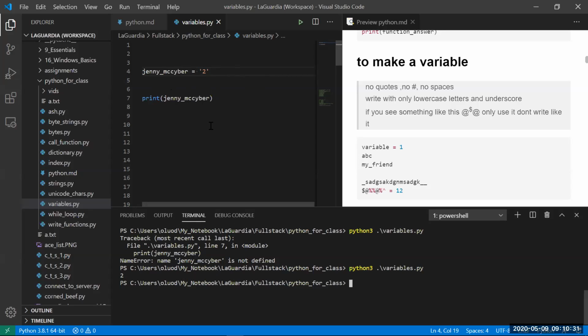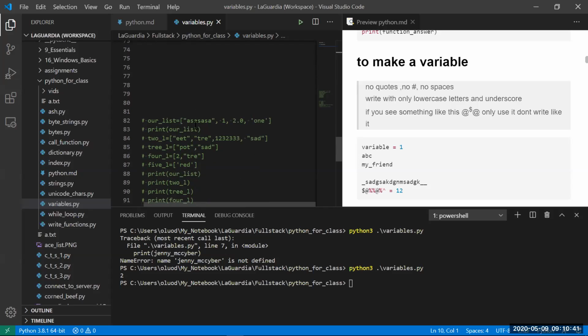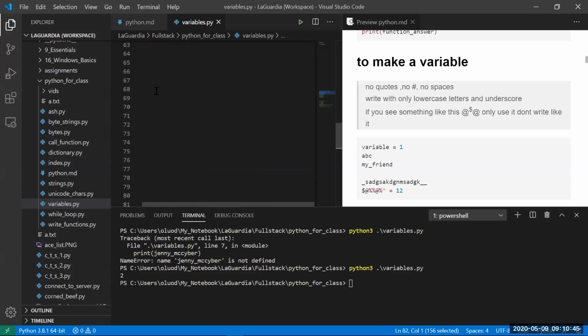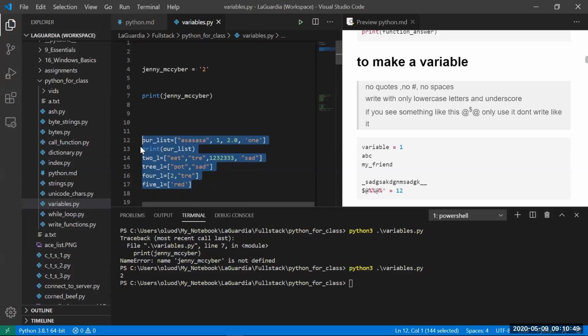So for this exercise, I want you to go ahead and make 5 variables just like this. Scroll down a bit, there's some code here. Go ahead and make 5 variables. They could be lists, strings, dictionaries, anything, and move on to the next lesson once you're done.